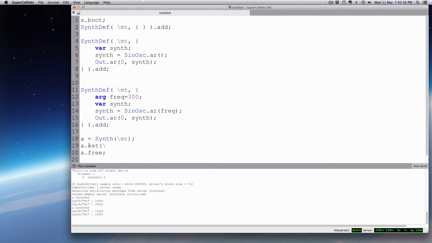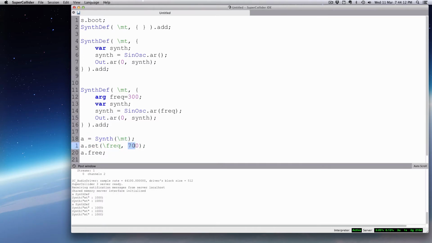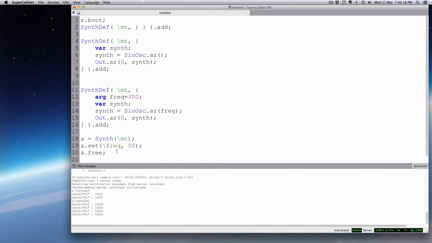So I'm going to change the one called freq. Okay, and then the syntax is simply the name of the argument, comma, and then the value that you want to change it to. So if I want to make it really high, say 700, I just do that. 700. And I can do that as much as I want. Say 50, really low. Okay. All right. And then I can free it.